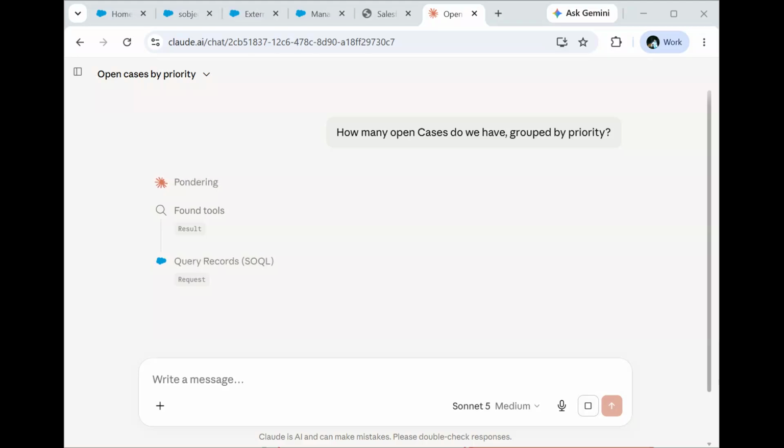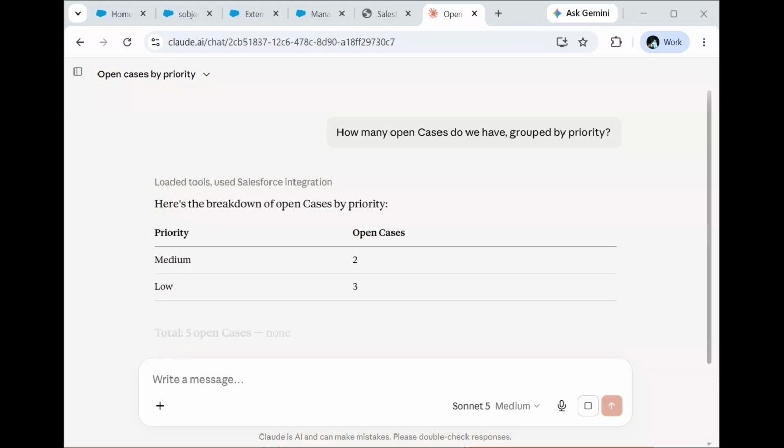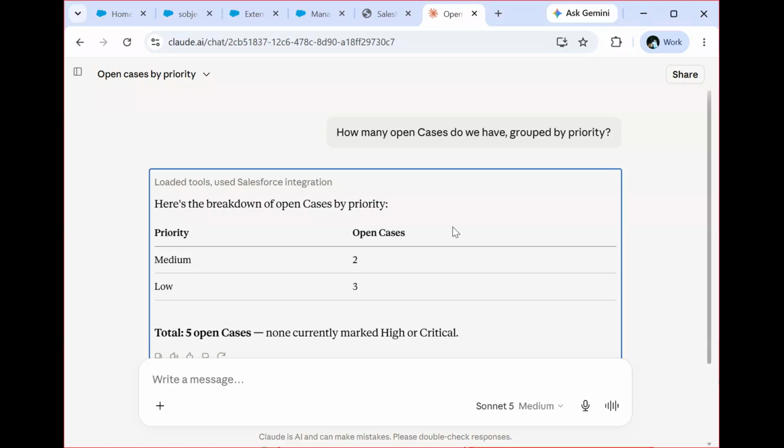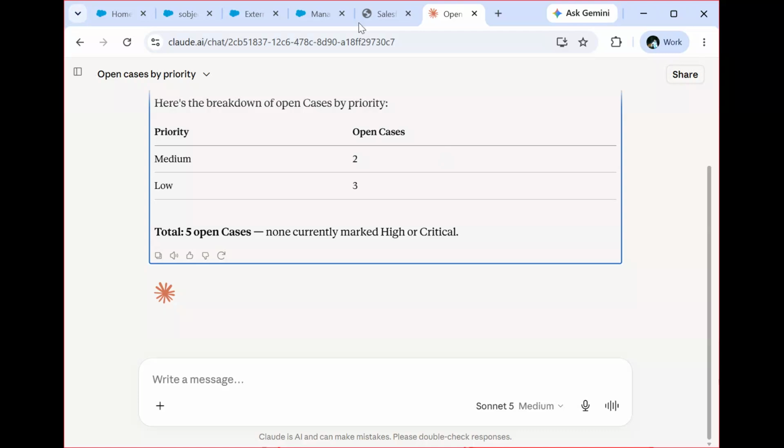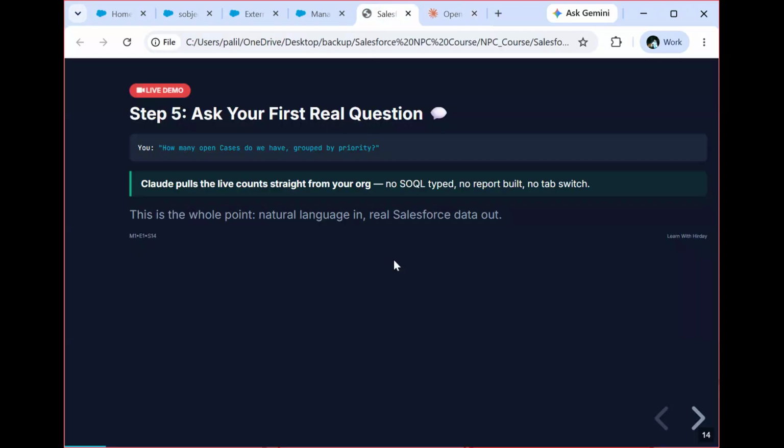And this is the important part. No SOQL was typed, no report was built in Salesforce, and no tab switching was required. That's the whole value proposition of this setup in one demo. So if you look over here, this is the response which came from Claude. It says that there are 2 open cases, medium, low. In total, there are 5. Let's go to the presentation.